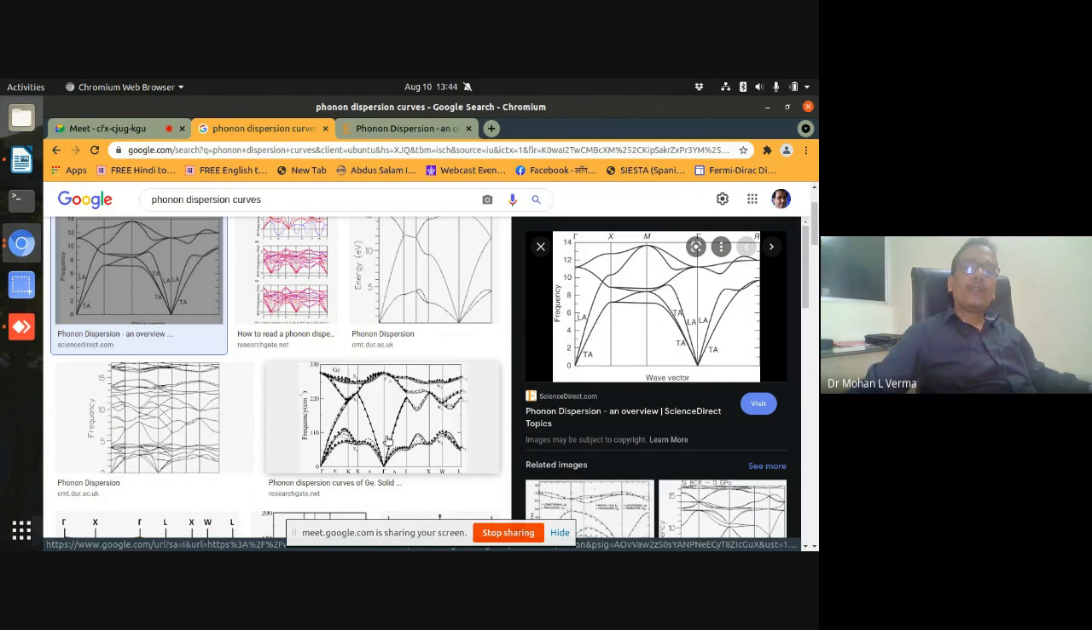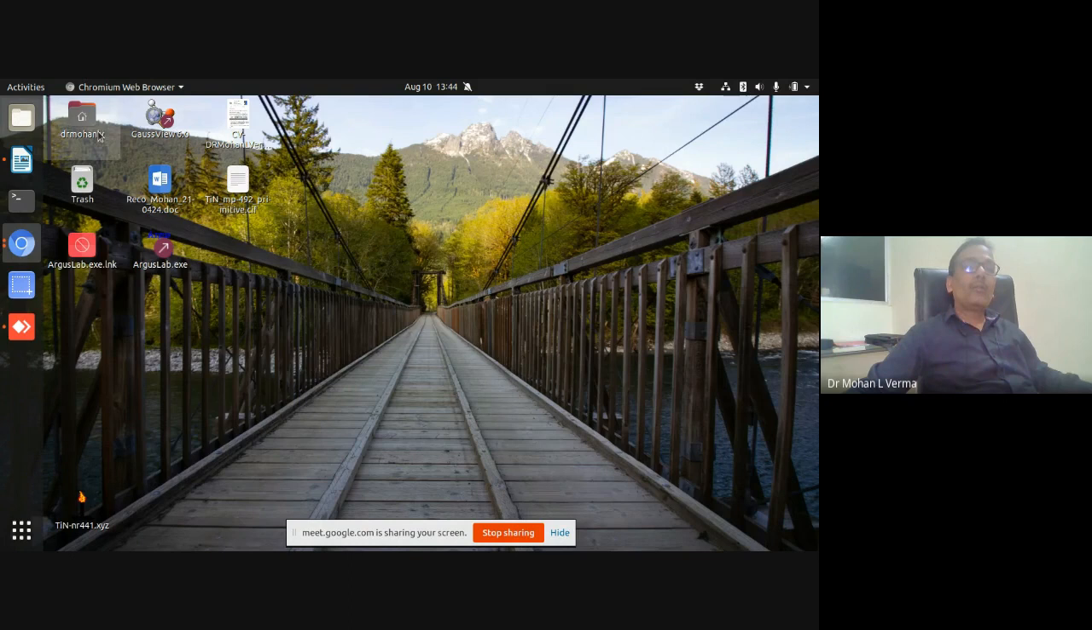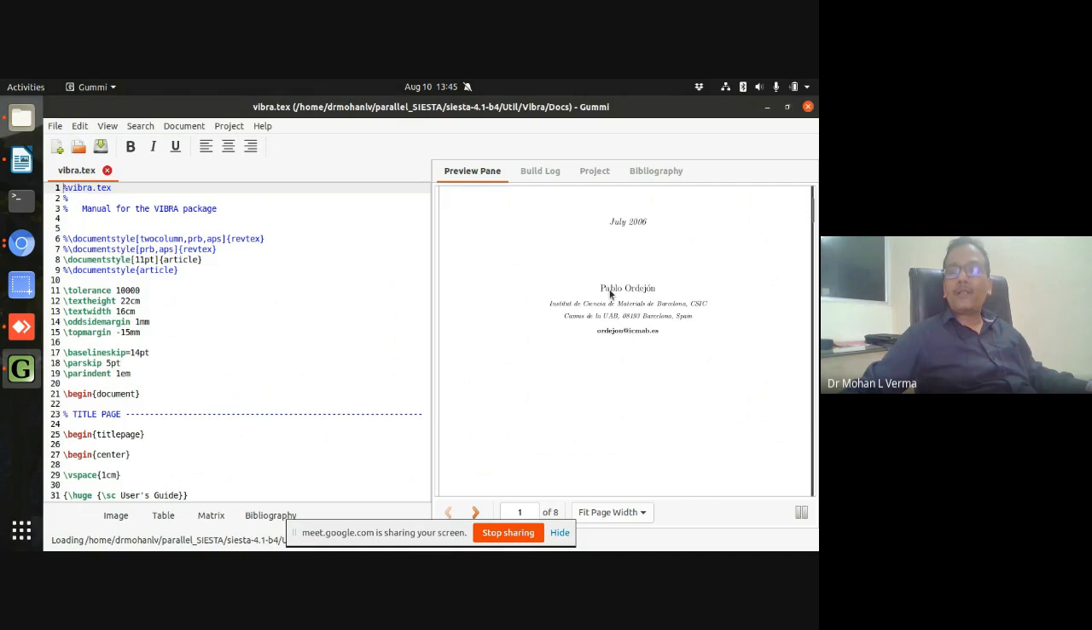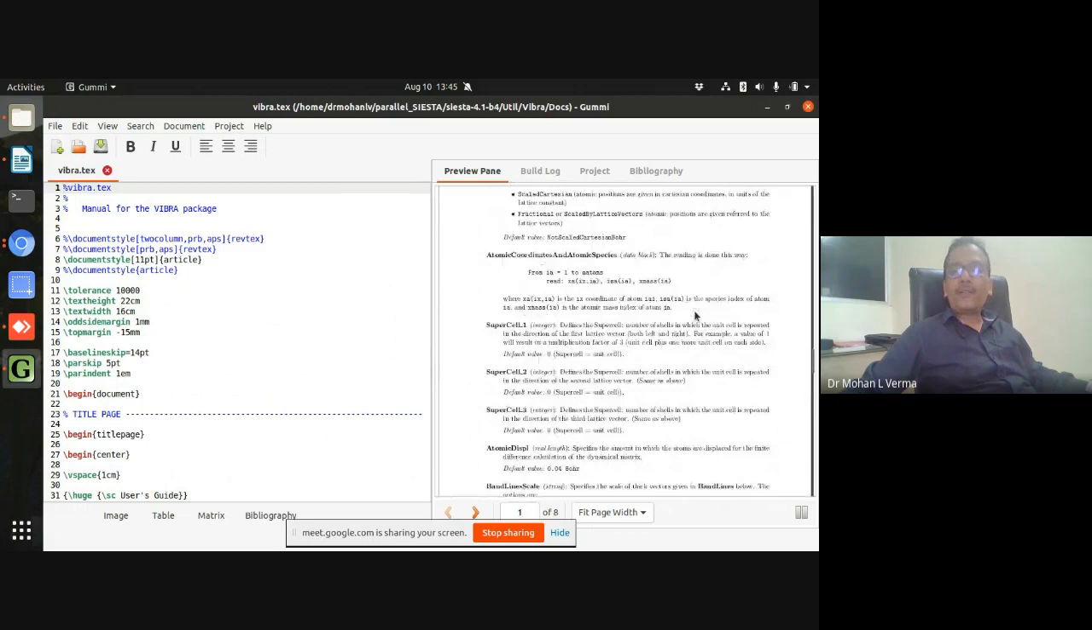And the answer is simple. We have one inbuilt tool inside the Siesta package. This is Siesta 4.1 v4, and here in the Util directory you can find Vibra. This is a tool, and this folder contains three more folders. One is doc, related to the documentation, where one good manual is given. If you are interested, you can go through this.